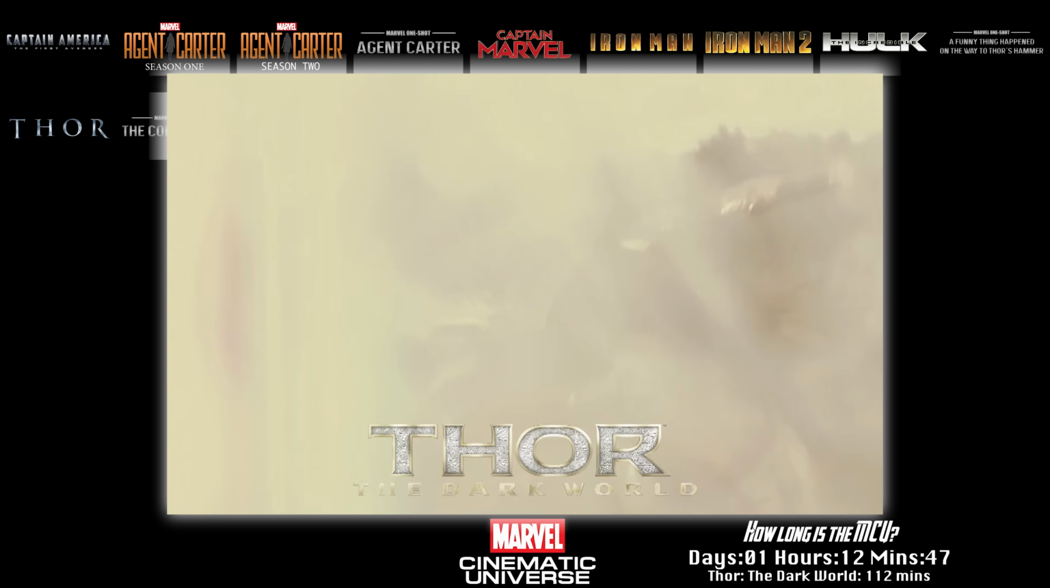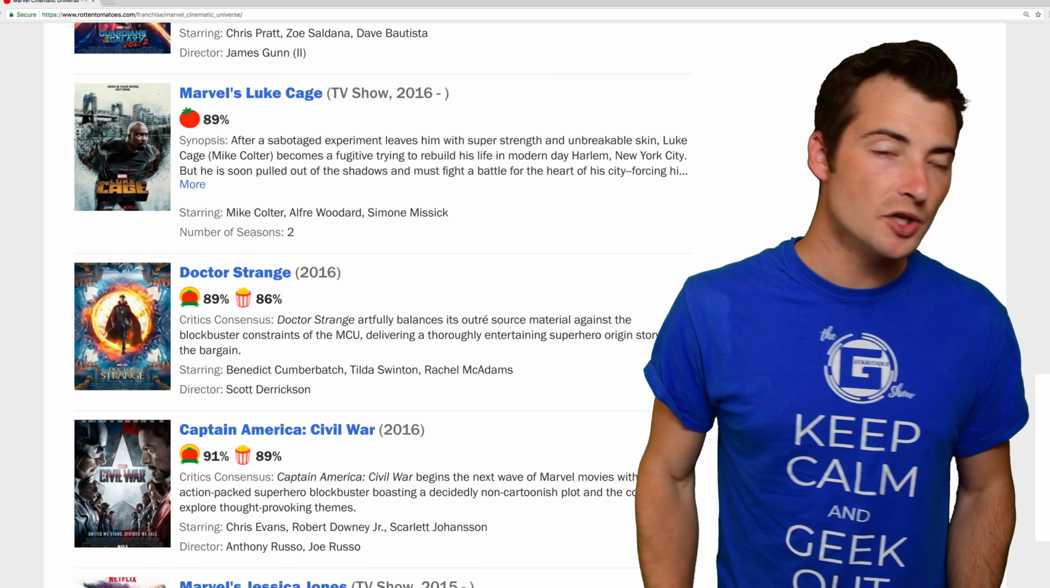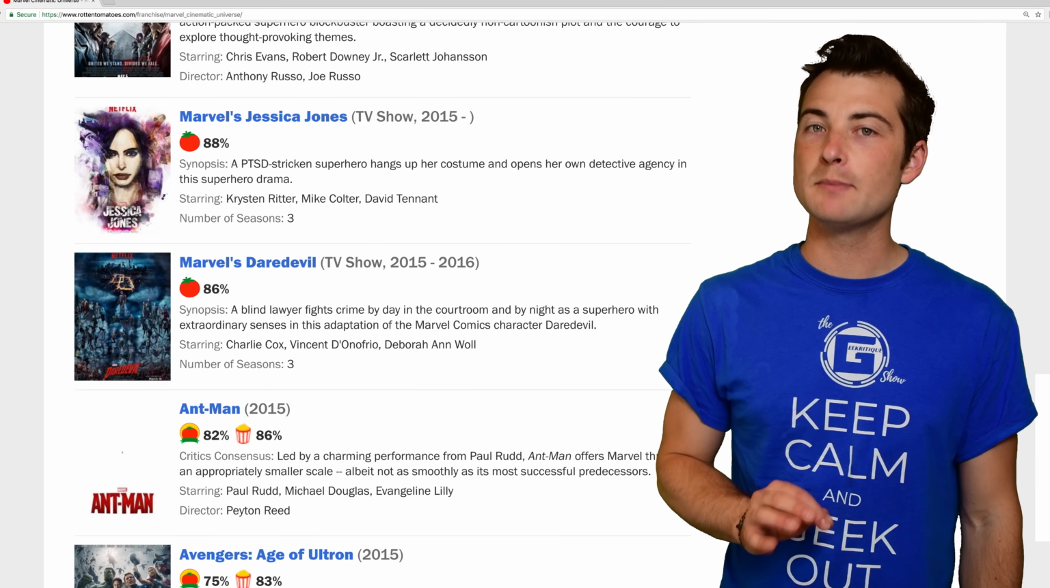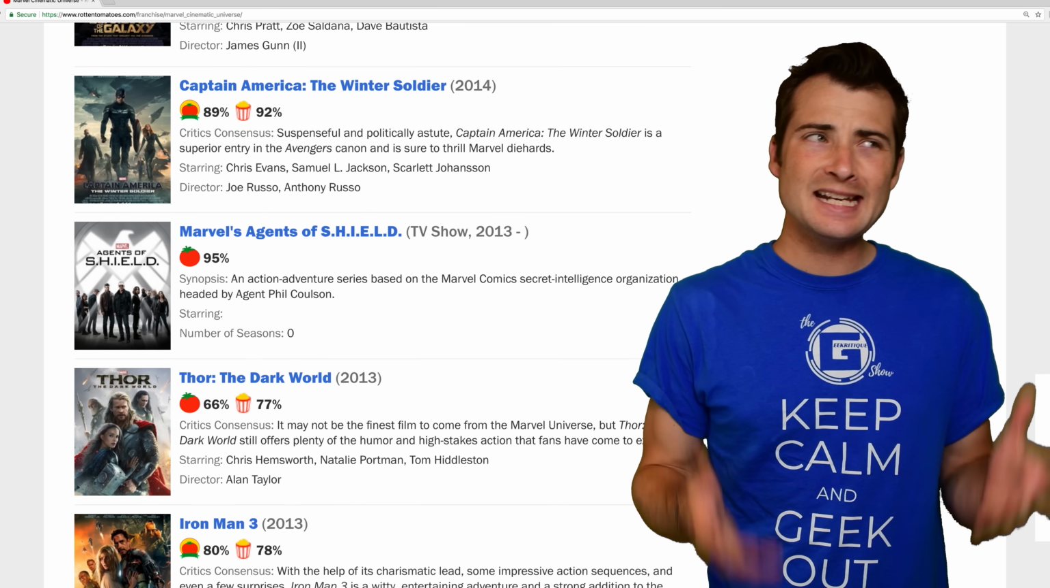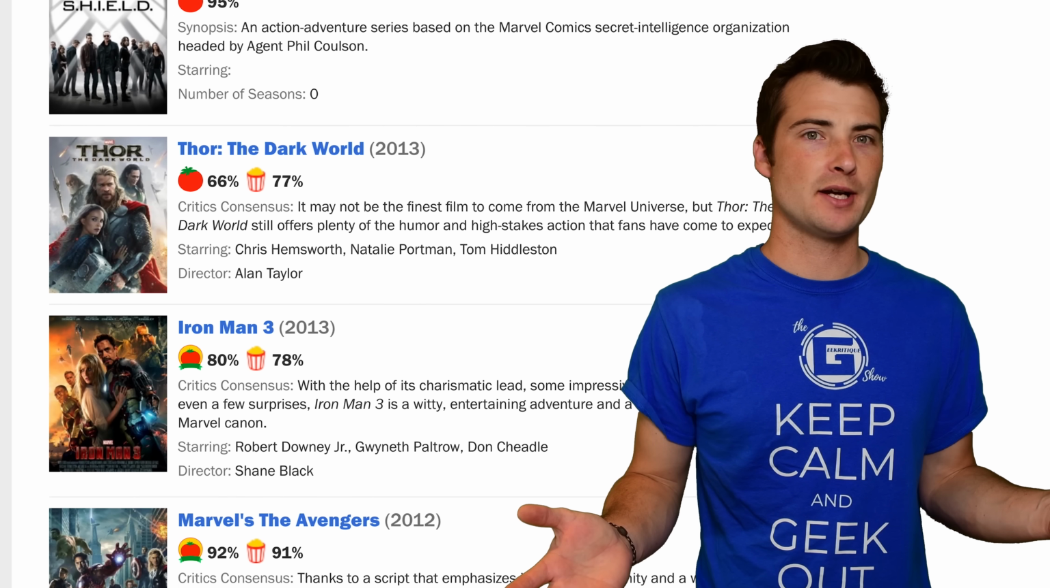Thor: The Dark World sees the God of Thunder returning to protect Midgard, aka Earth, from the Dark Elves. Fun fact, this film was the worst received critically out of all 20 Marvel Cinematic Universe films according to Rotten Tomatoes' aggregate score, and it still somehow manages to have a fresh rating.